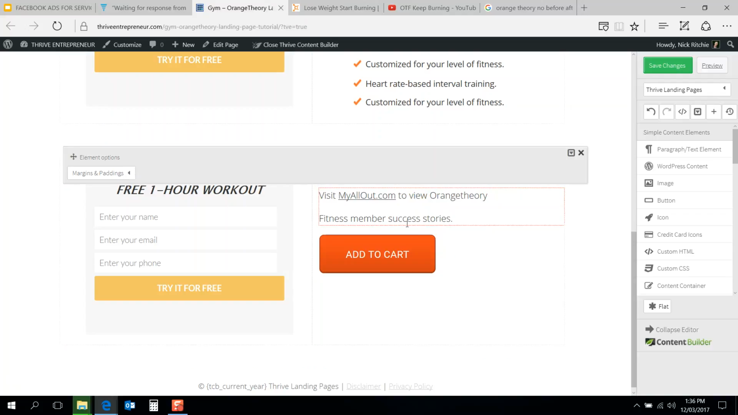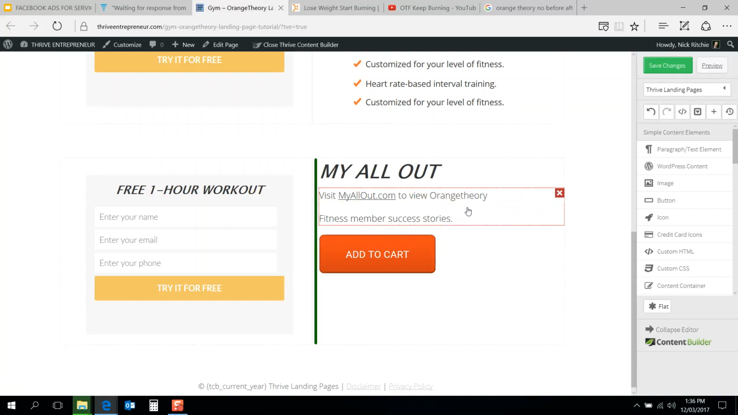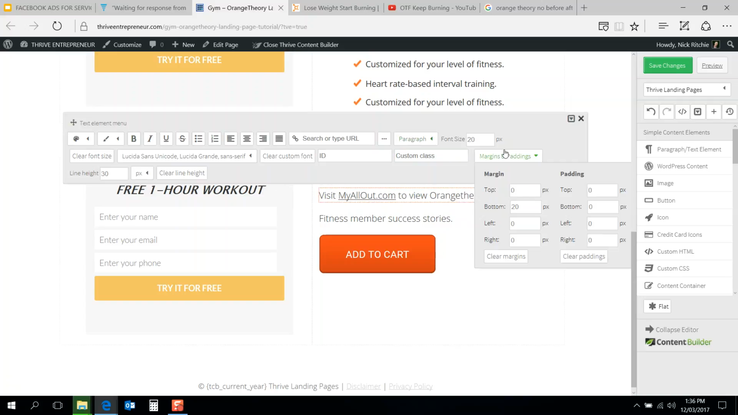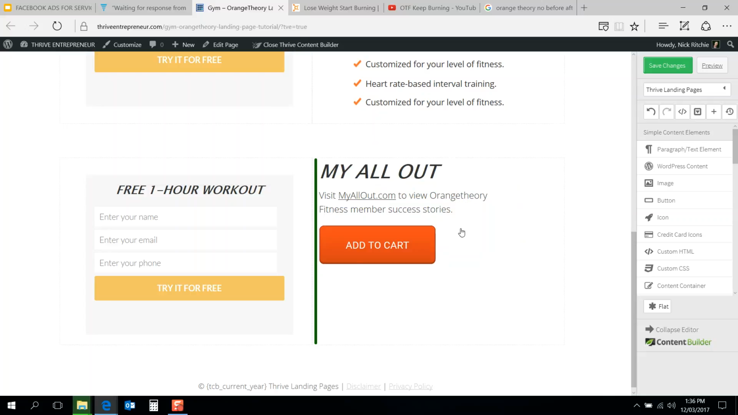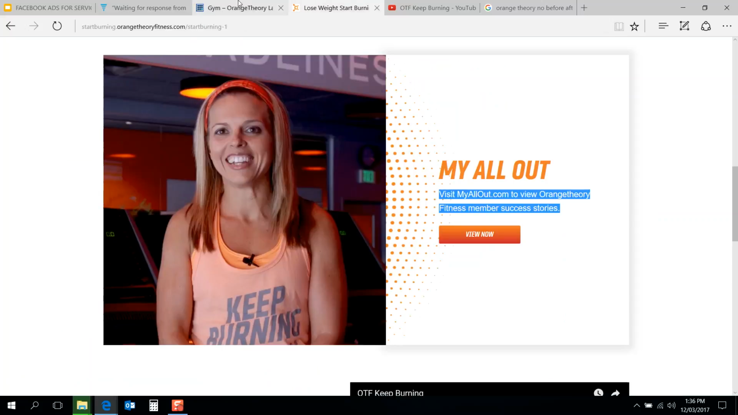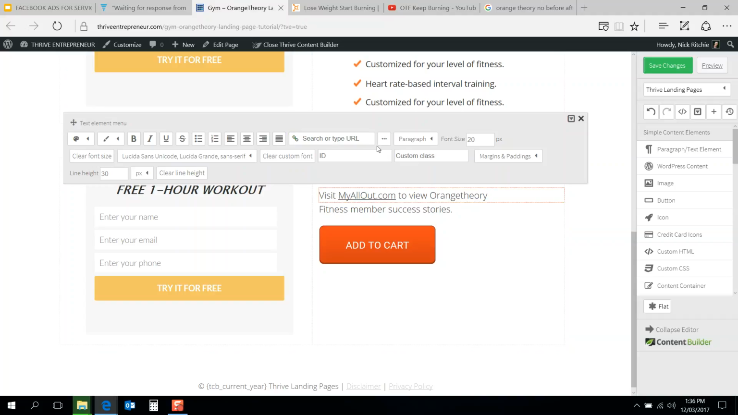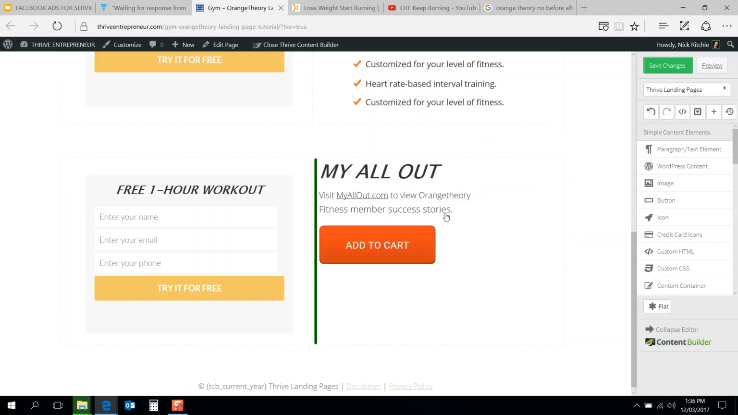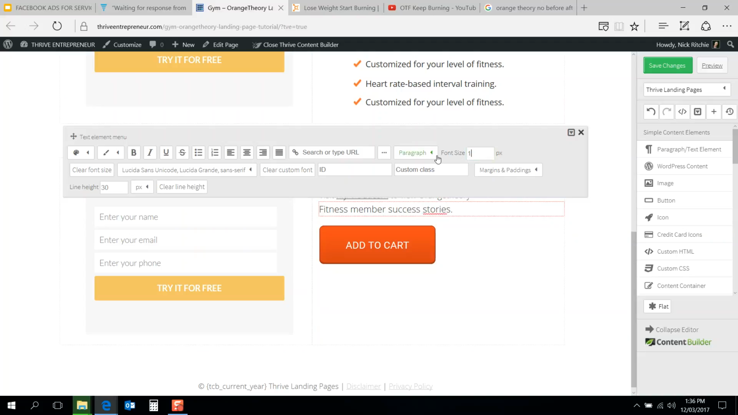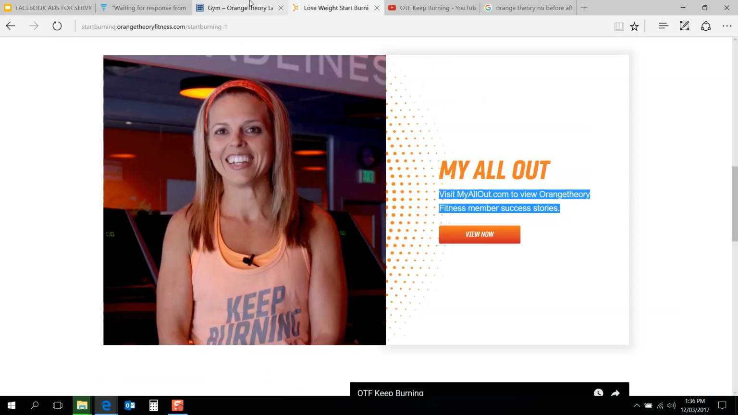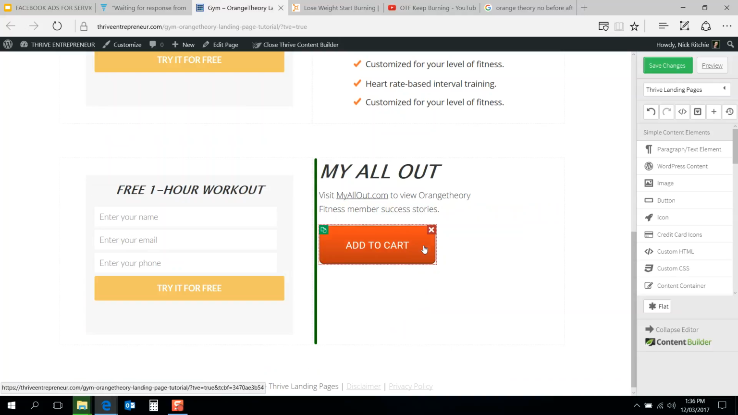Line height, let's change that because that's looking weird. Oh, I see. Margins. Okay, cool. Alright, and the text size is a little bit different. Yep, 18 is closer. Perfect. It's a tiny little button, isn't it?